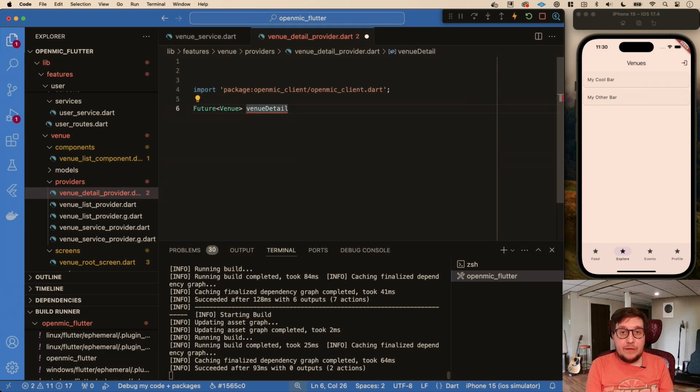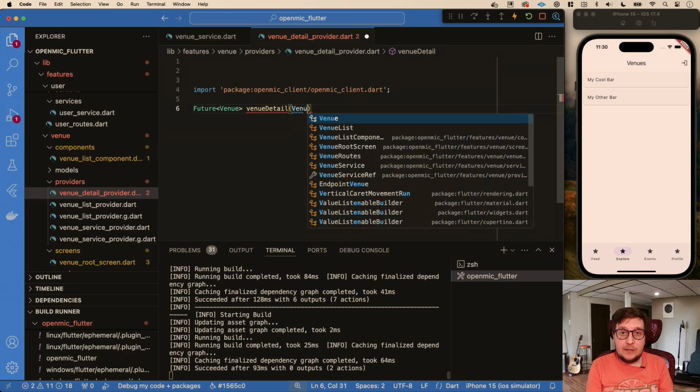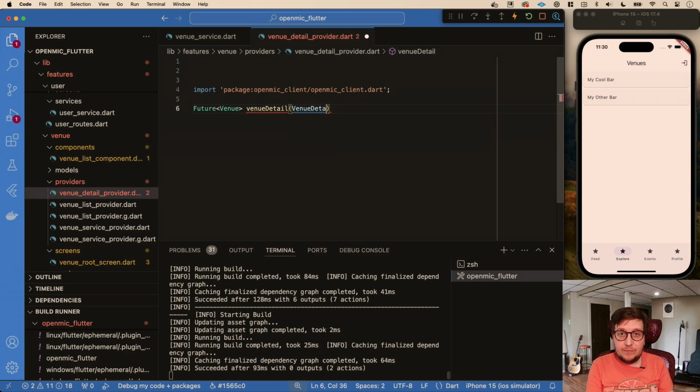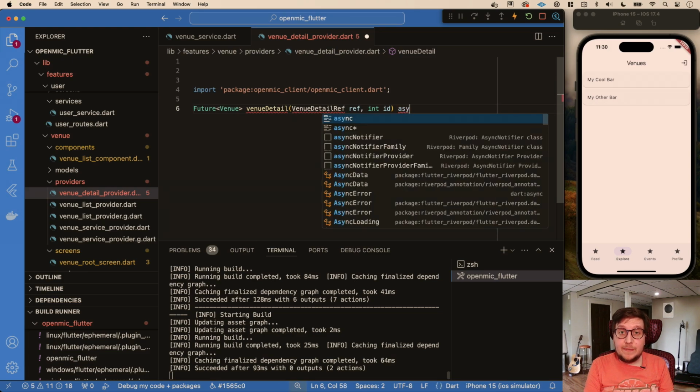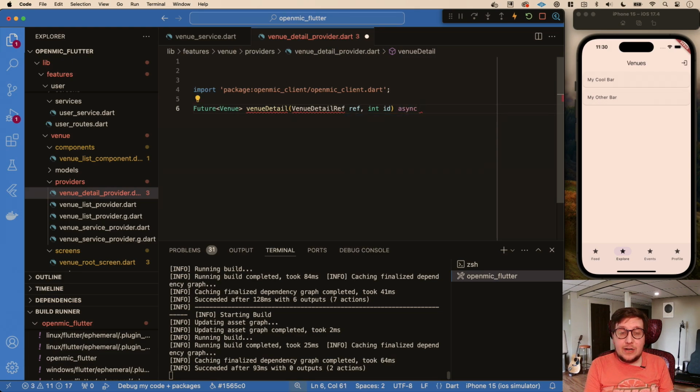And the first parameter of this will be our venue detail ref right there. And the second parameter is going to be an integer, and it's going to be the ID that we want to essentially be retrieving. So let's make this async. And here is where we'll do our logic to ultimately go out to our service and fetch it. So we'll need to add that code.